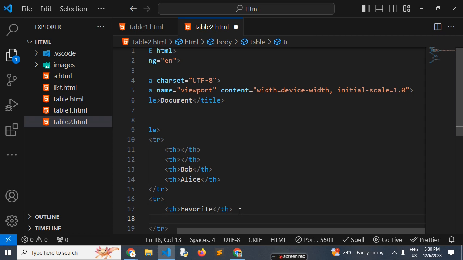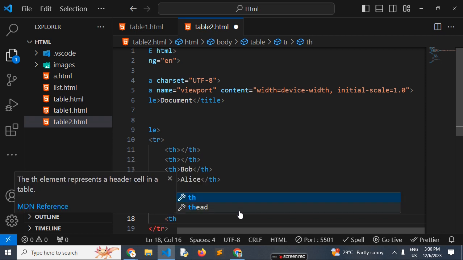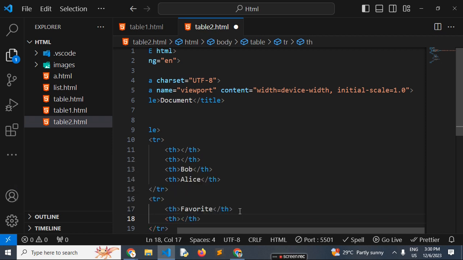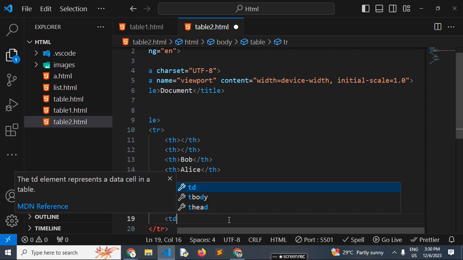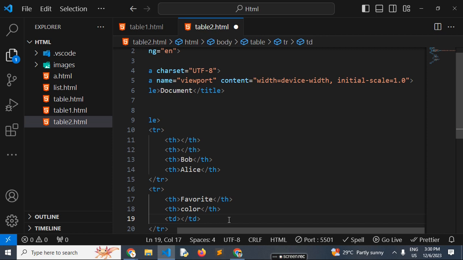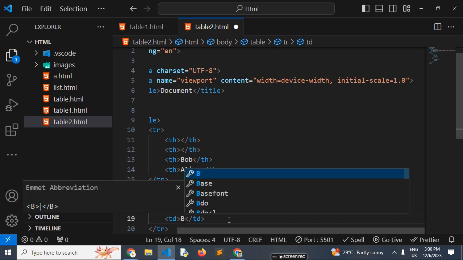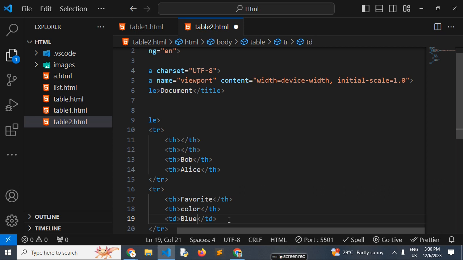And then one more heading I want to add, like color. Then I want to add data for Bob. Below this Bob, I want to add some data. For that we need to use the td tag, and in that suppose I want to add color as blue. Now here I am using rowspan.